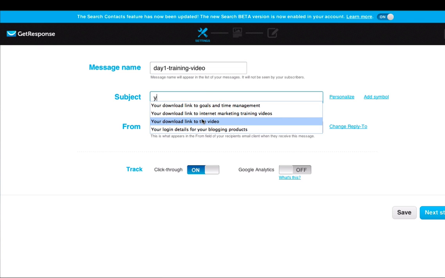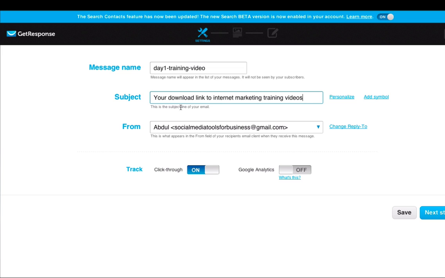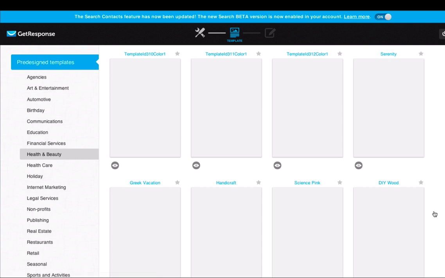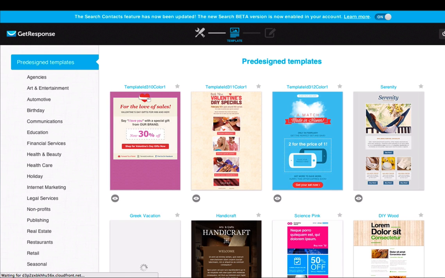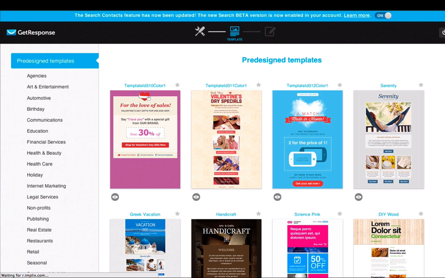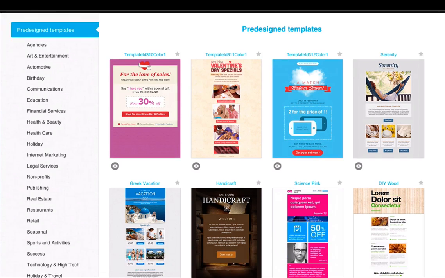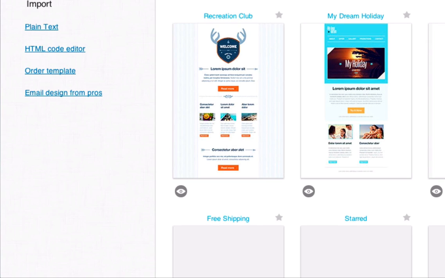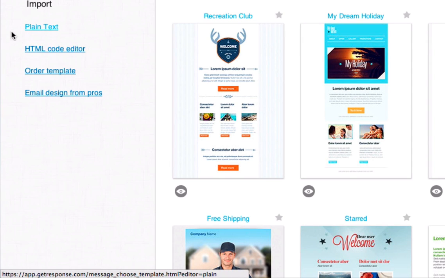And we can select the subject. We can keep the subject the same. Instead of videos, I'll just change it to video, so they know it's one. Click on next step. And again, we don't want to use some of these glossy, fancy templates because we want to make sure our email reaches our subscribers' inbox. A lot of these fancy templates get blocked by anti-spam rule engines. So on the left-hand side, remember there's a HTML code editor. That's what we want to choose.